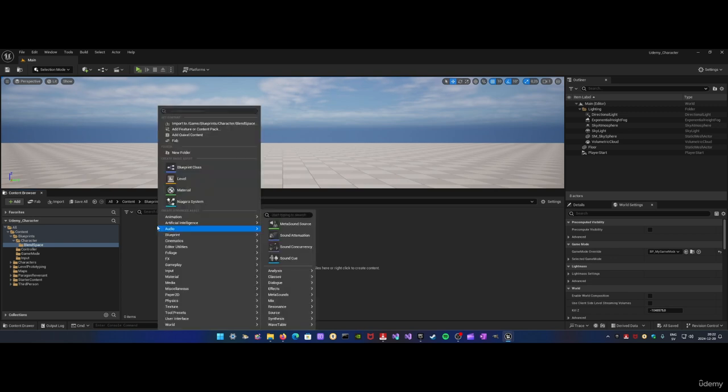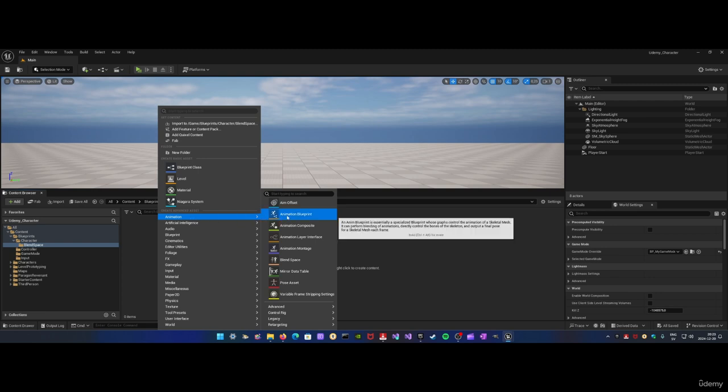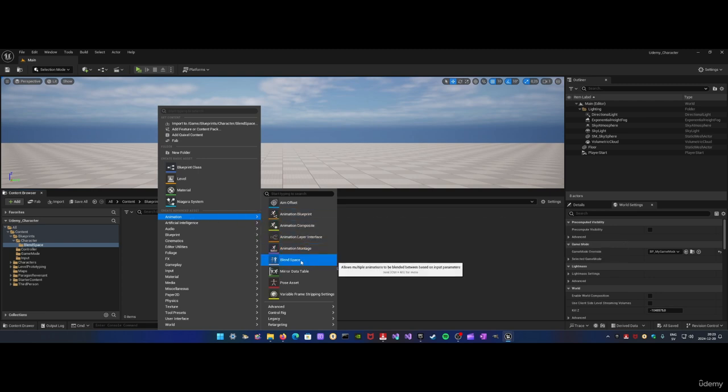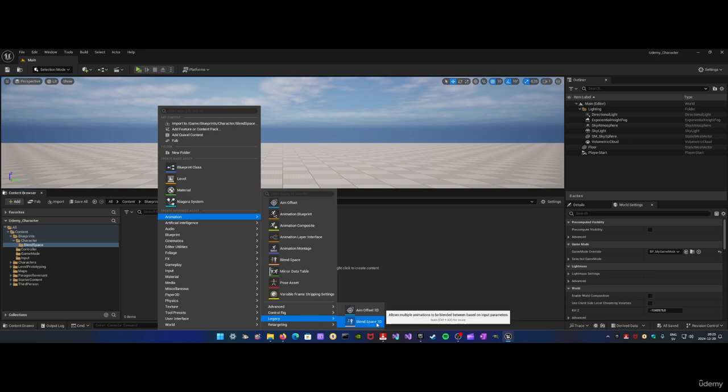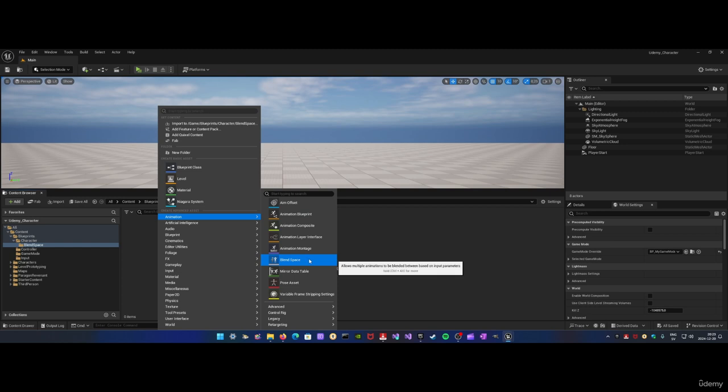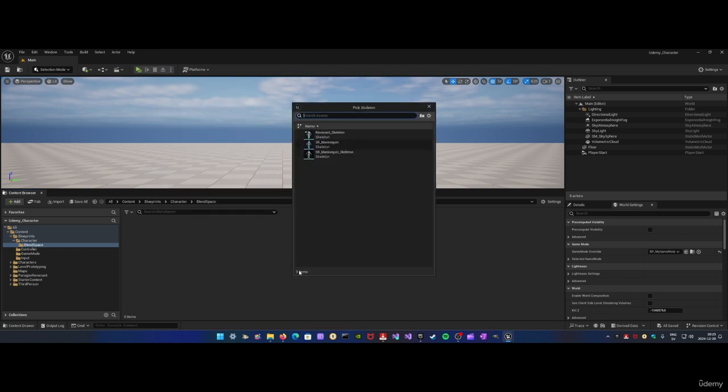So I'm going to right click and go to animation and select blend space. We can also create a one-dimensional version of this. If you go to legacy, you can see that we have a 1D version, but we are gonna use the normal one, the two-dimensional version, because the first axis will be for speed and the other one will be for direction. So I'm gonna click on that.